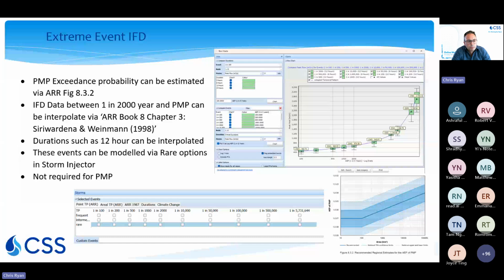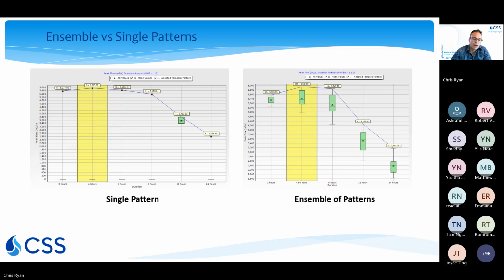So if you do interpolate these extreme event IFDs, you can use them using the normal rare temporal patterns, or you can use PMP patterns or other custom temporal patterns that you may import into Storm Injector. As I said, this is not required for PMP, but it's often helpful and gives you that context of other events with very extremely rare exceedance probabilities. And then I mentioned before, we've got both single patterns and ensemble approaches, and we'll show both of those today.